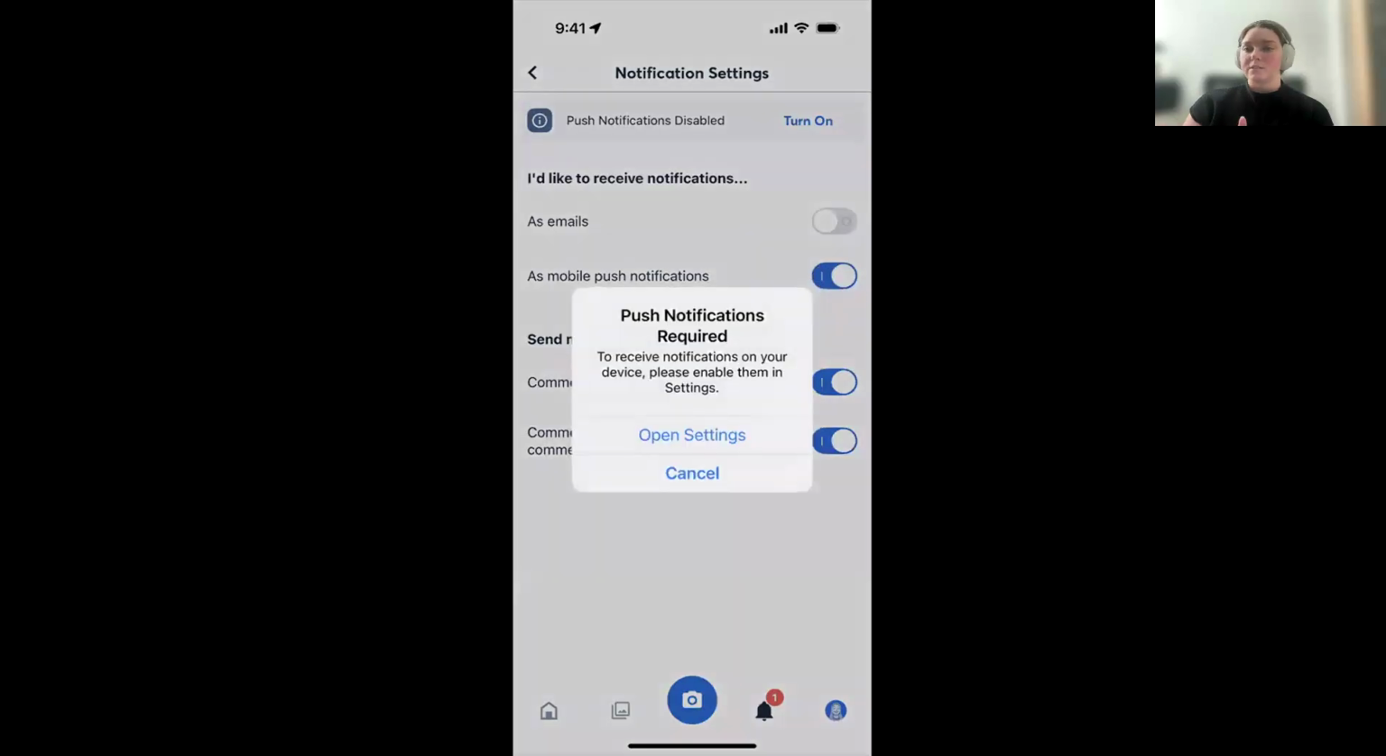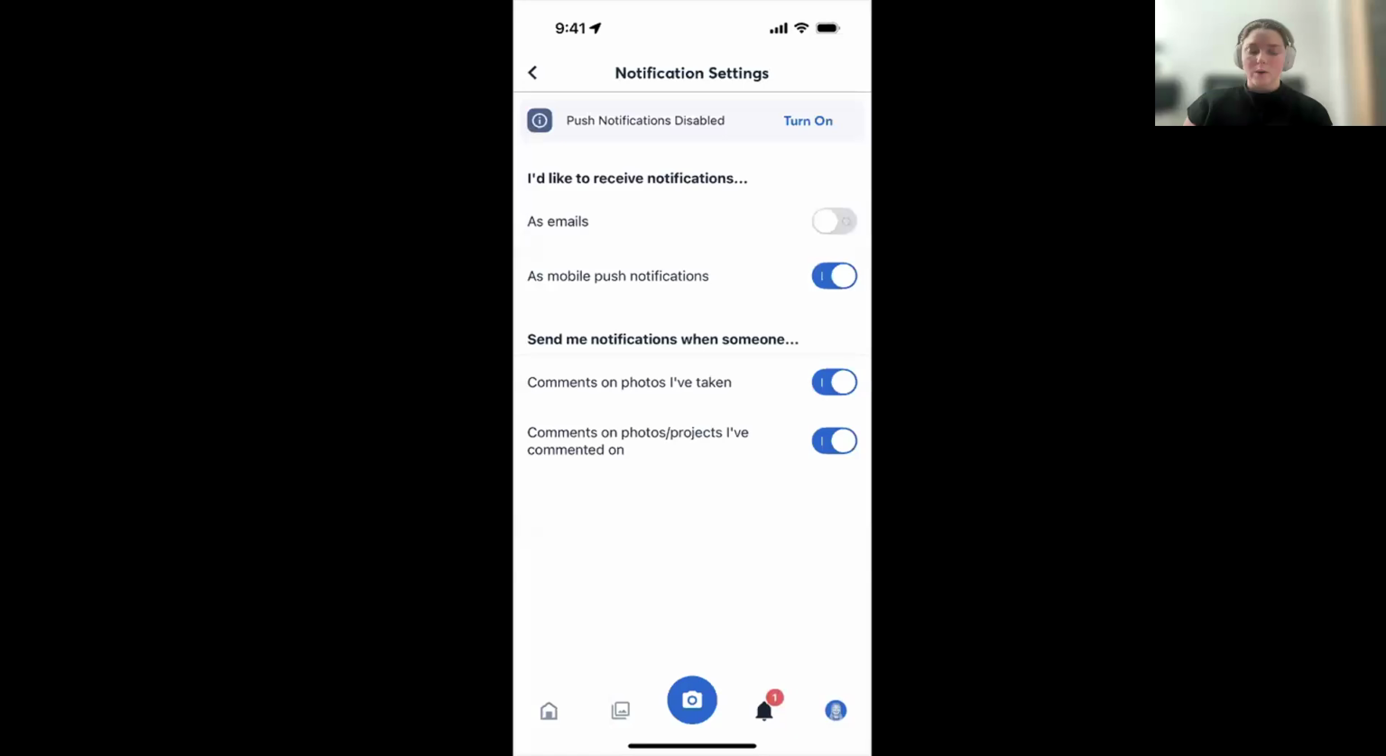Depending, it'll make you open your settings in either your Apple settings, or if you have a Google phone, in there as well. So just keep that in mind. You can turn those off and on as well, just to know which information and things you're going to get.